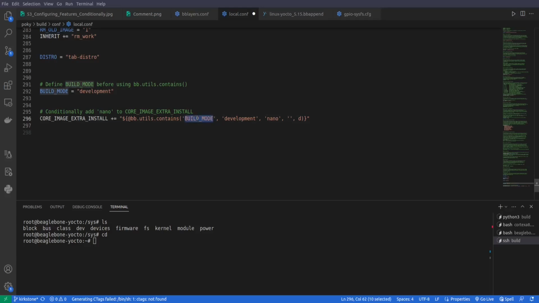BUILD_MODE is the variable we are checking. Development is the value we are looking for in that variable. If development is present, nano will be installed. Otherwise, an empty string means nothing will be installed. The variable d is required as part of the syntax. This ensures that if the build mode is development, nano is installed, otherwise nothing is added. You could modify this to install something else in release mode if needed.